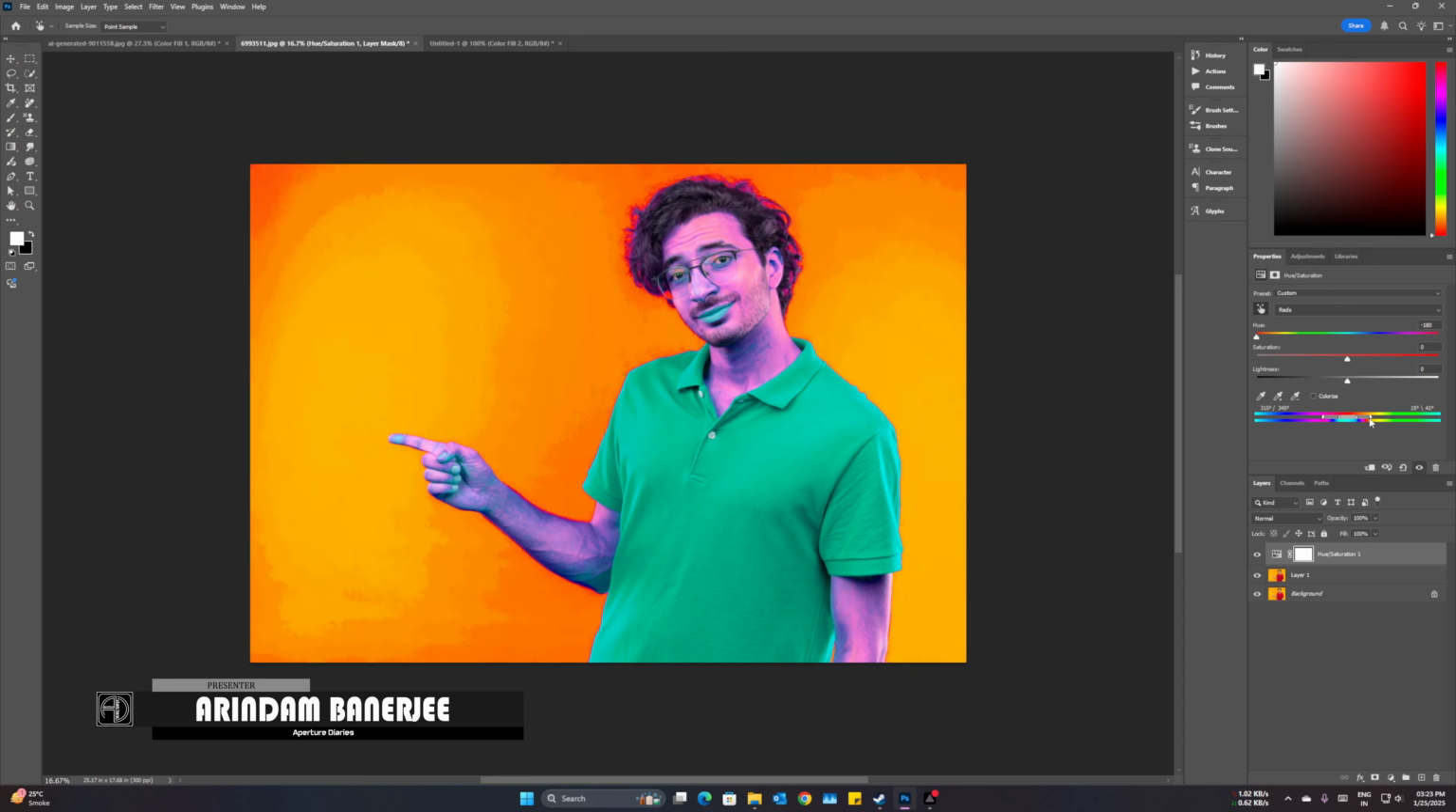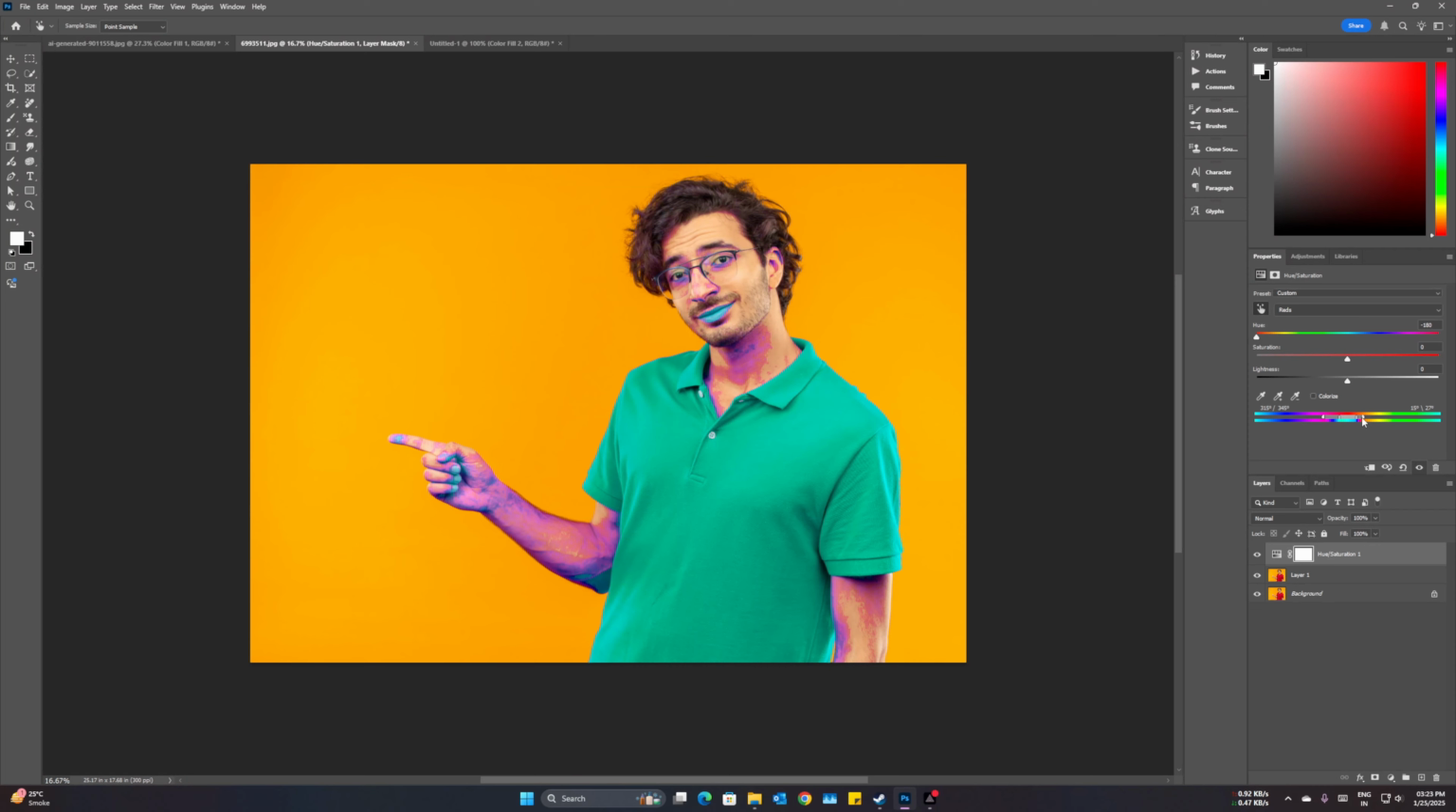So let me decrease it. You need to do it slowly. You can see the skin texture is slowly becoming visible. Yeah. Now you need to slide this bar also. Yeah. You can see it's perfectly gone now.